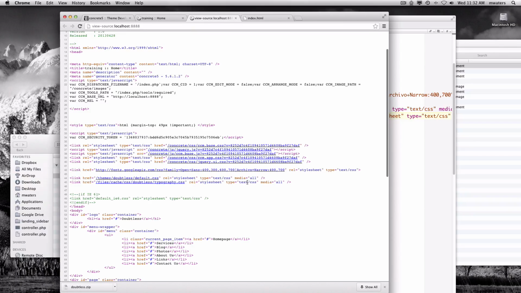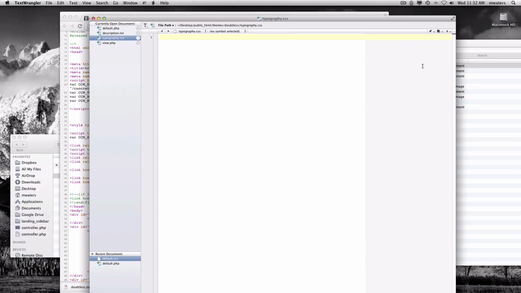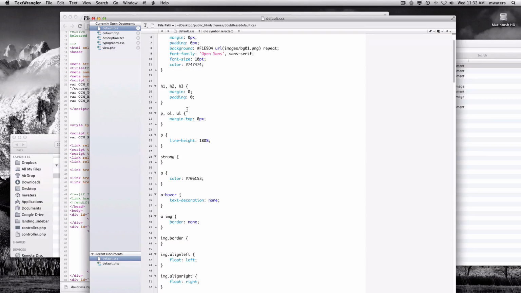Cool. So I guess following along this line of thought, let's go put a text style in here that we can update through the, what do you call it, the dashboard. So typography.css is totally blank right now. Let's take a look at default.css, and we'll pull in something from this document. So it looks like right now we have all the A tags, all the anchor tags, getting applied a certain color, and that's 706 whatever here.